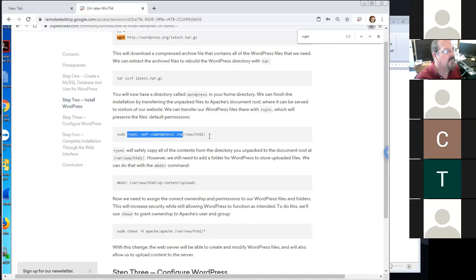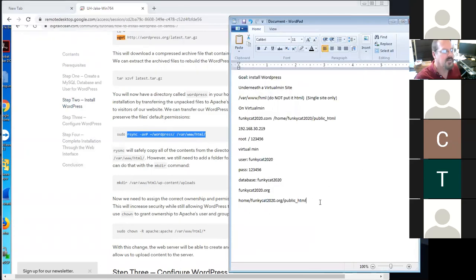So I'm going to copy and paste that into my little document over here, and I'm going to modify that command before I do anything to it. The rsync -avP, with a capital P, is the only thing I care about. By the way, the capital P means preserve the permissions. I'm going to take out those two things because the WordPress folder is actually already in the folder I'm at.